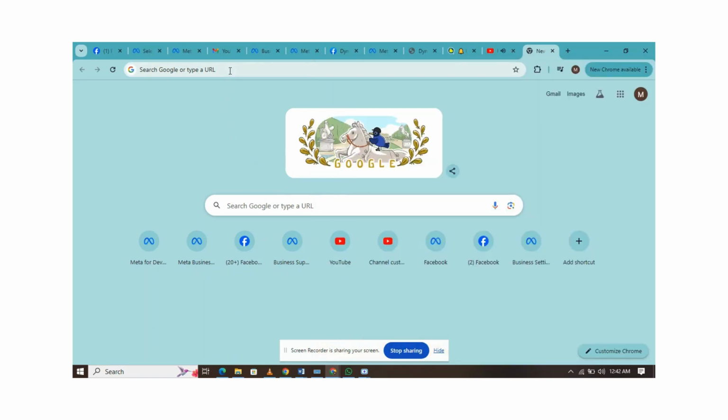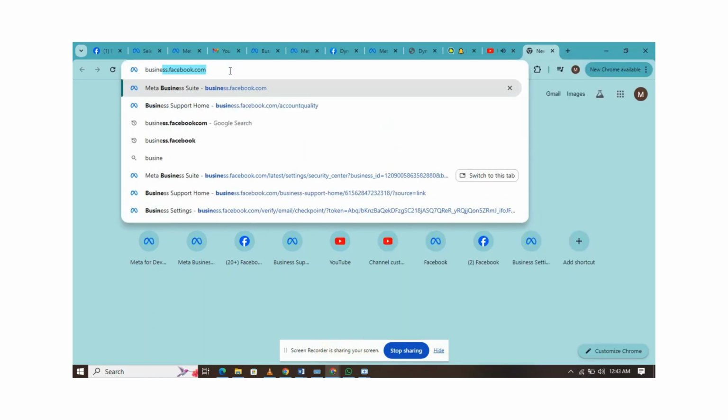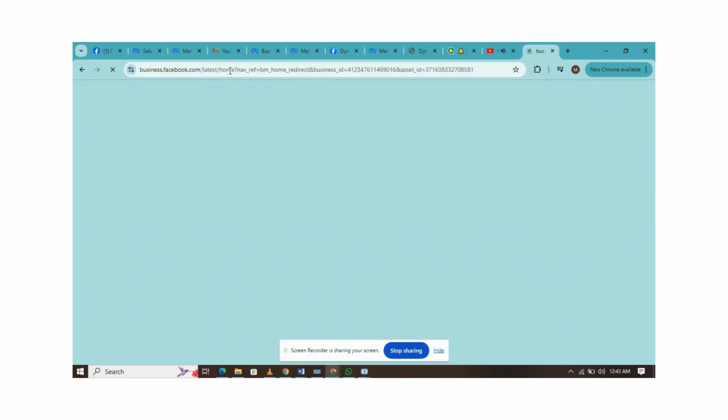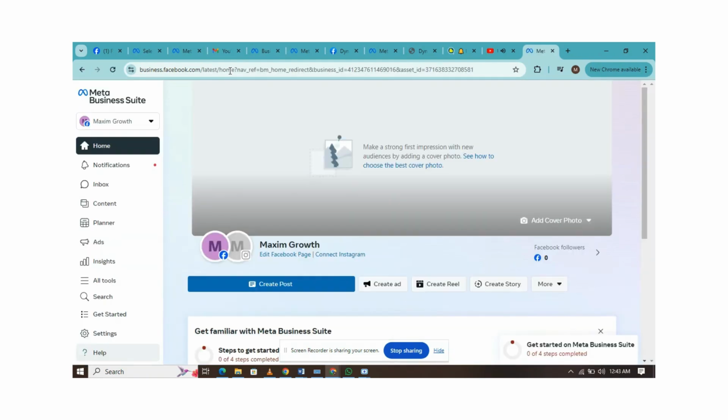Hi guys, so if you are facing ineligibility to your business manager verification, here's the quick solution for you.